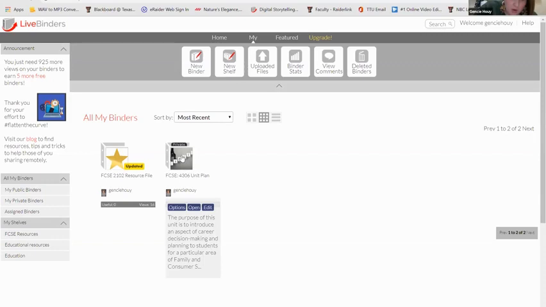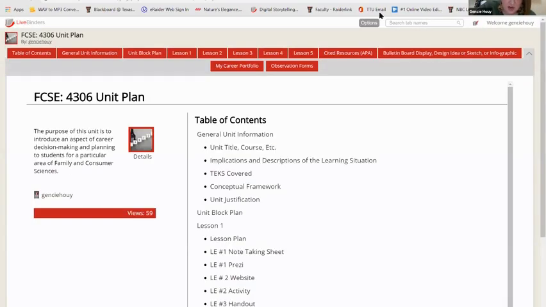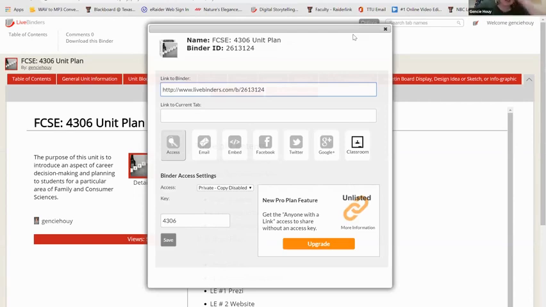Okay, so let's say I want to share this one. All you do is come up here to options. We clicked on options a while ago when we were adding to the shelf, but there are lots of different things you can do. I can copy this binder, I can download it, I can search for more binders like that, or I can click right here, share. And this gives me a link to the binder.